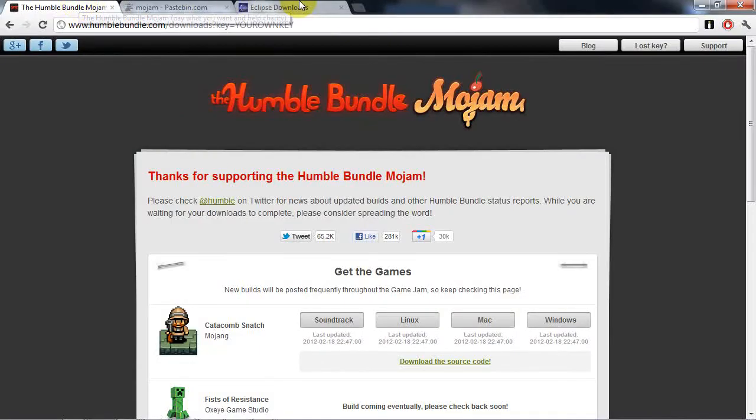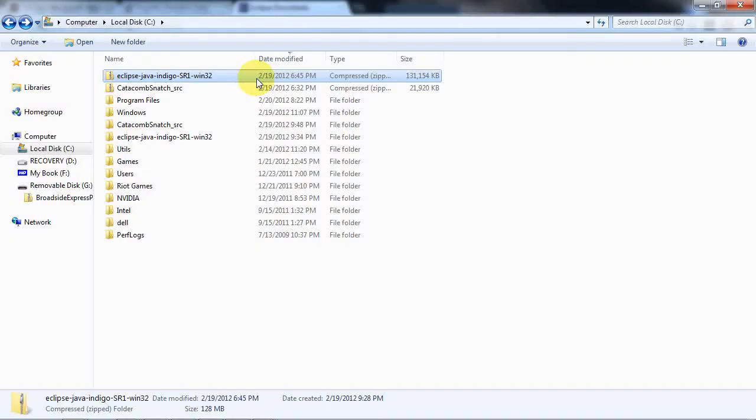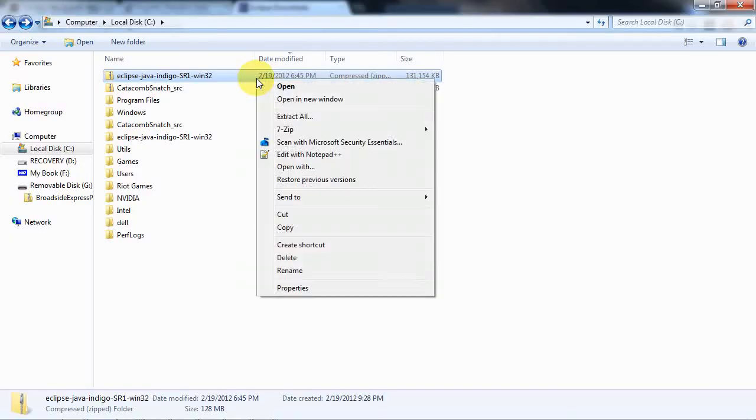Now you have to go get the Eclipse IDE. So go to the eclipse.org website, click on the download section. Basically, you need the Eclipse IDE for Java developers, either the 32-bit or the 64-bit version, depending on your operating system. Extract the same file on the C drive also.